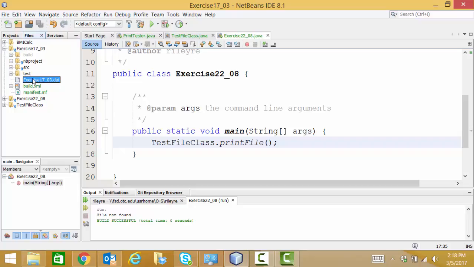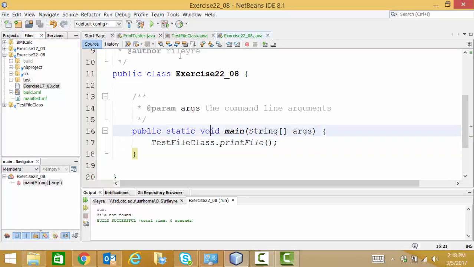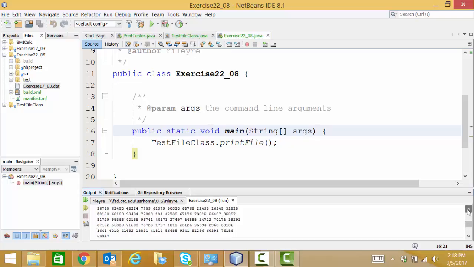find my 17_03 file. Copy it, paste it to my new exercise, and then I'll try to run this again. And now I should see my count, my total, and my output.